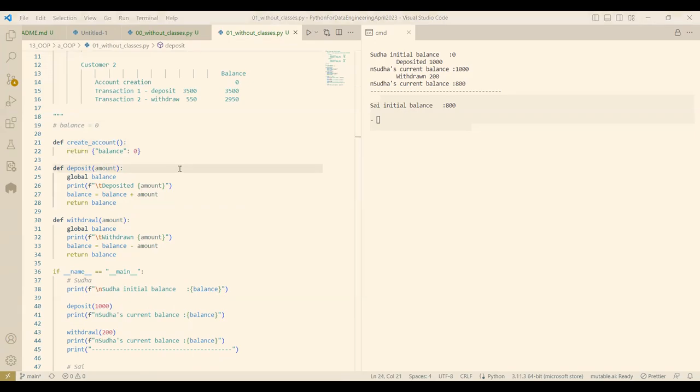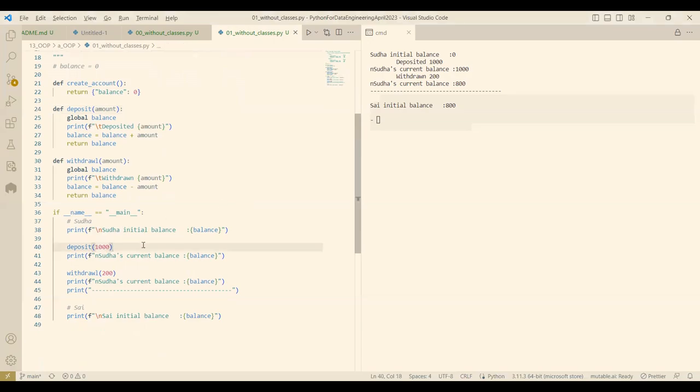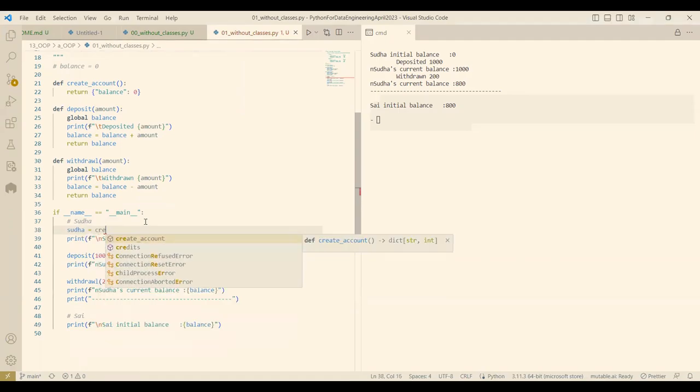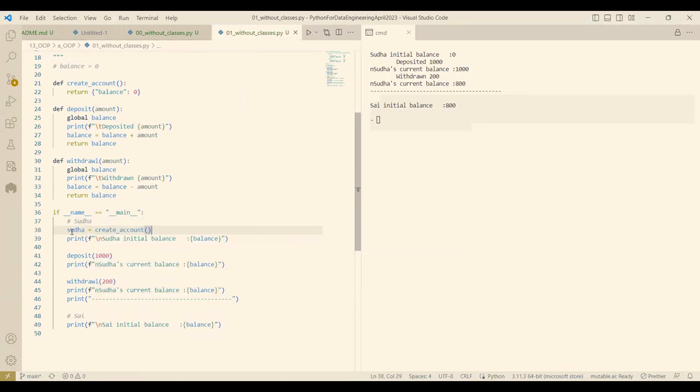So what is the advantage, sir, of going this way? In this way, the same person's withdrawal and everything is there, right? Instead of you doing all these things, whenever you create a person, you pass Sudha is equal to create account. The moment I did it, what will Sudha have? Sudha will return a dictionary containing balance equal to 0. So now instead of getting the balance, I should say Sudha's balance, Sudha of balance. Like that I need to get it. In the same fashion here also, for Sudha of balance I need to get it.